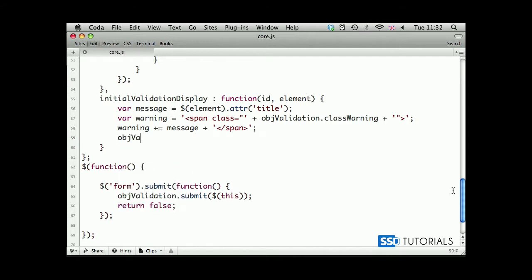Now object validation dot form object dot find, and we find by looking for the specific class ID, and then we prepend our warning message to it. So it's going to be the first item inside of this table cell with this specific class, which is basically represented by the ID of our form element. So that's our input validation.